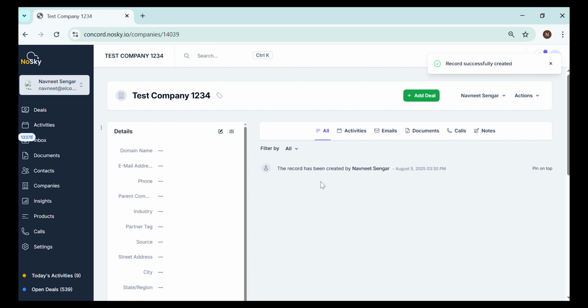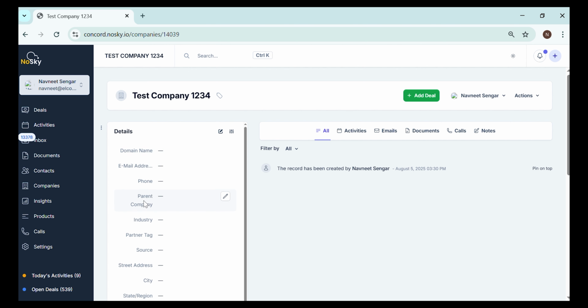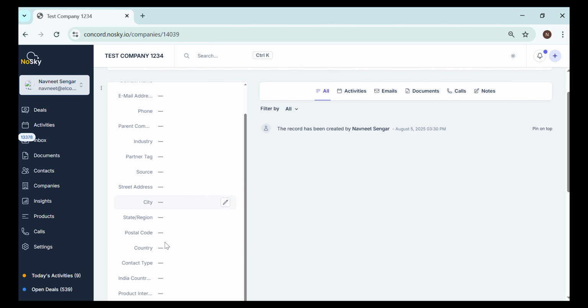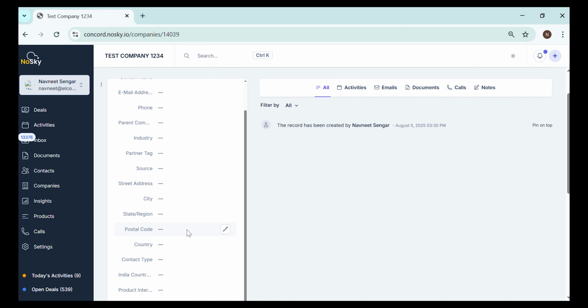Once the company is created, as you can see, there are multiple fields related to the company on your left side, and you can add the data according to your availability. The domain of the company, email ID, phone number, whether there is any parent company, the industry the company falls under, which partner tag it is, source of the company, address, city, region, and all other necessary information. All this information is customizable depending upon the record.